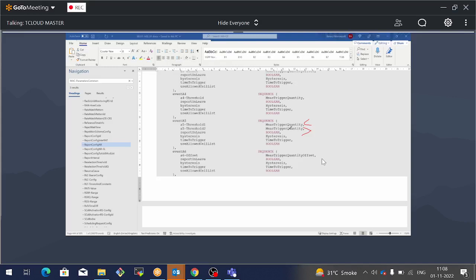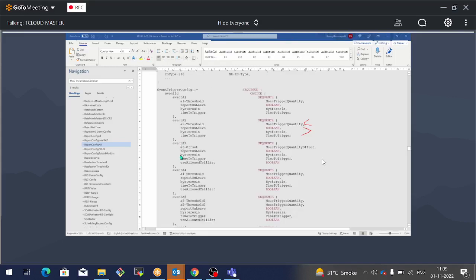So here two different threshold values are provided. It is not a comparison between the two cells. Each cell has got its own threshold value. But A3 is a comparison between the two cells and their power values.